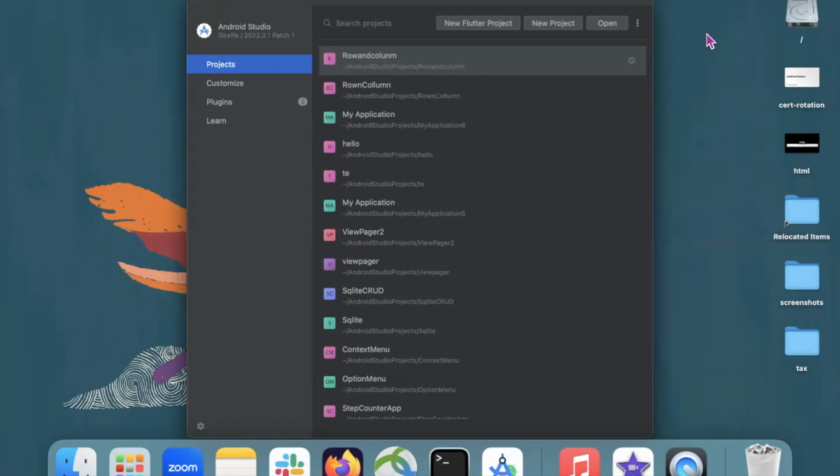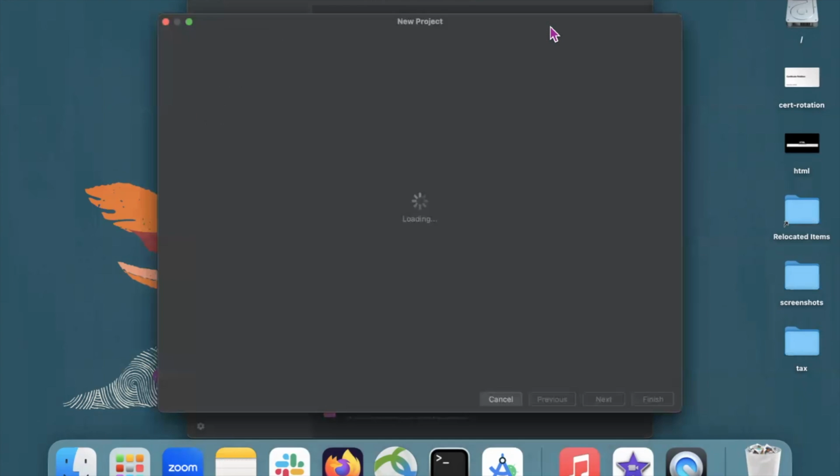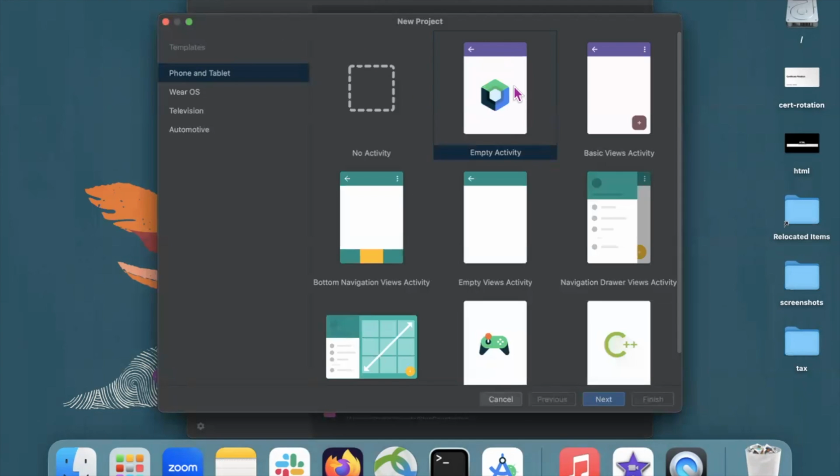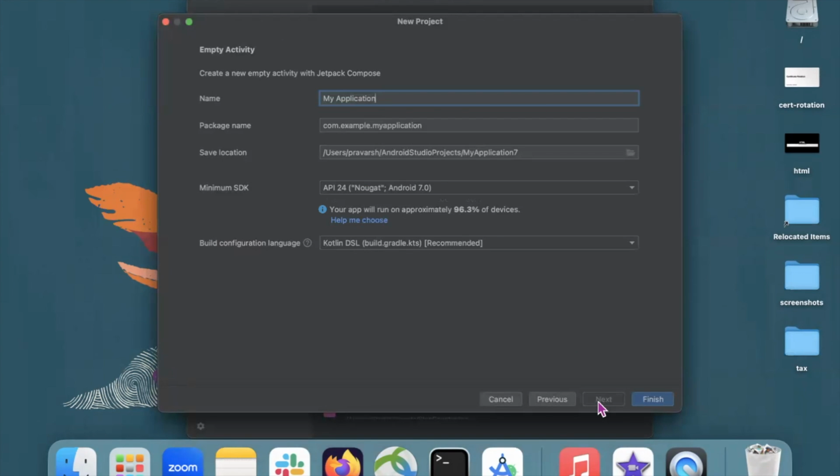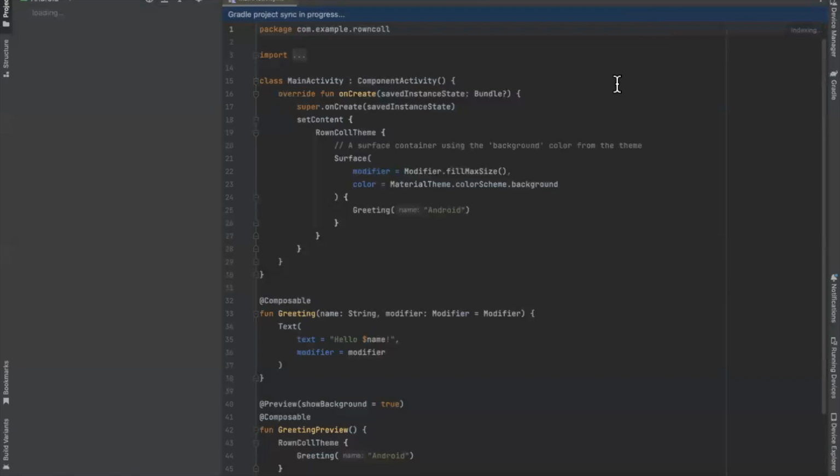Hi, today in this video you will learn row and column composables in Jetpack Compose. So let's get started. First we create our project. So here I'm creating a new project and selecting empty activity. Click on next, name your project and click on finish.